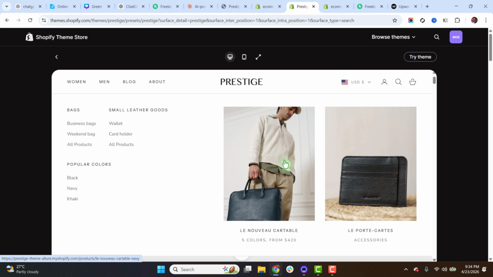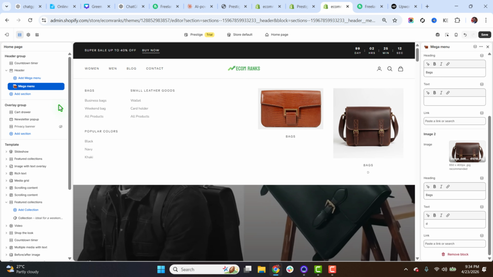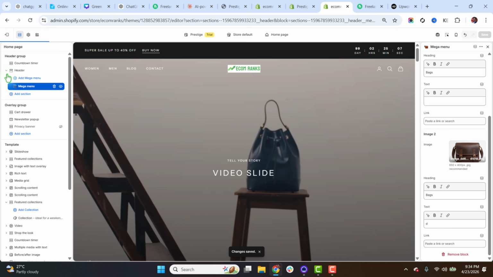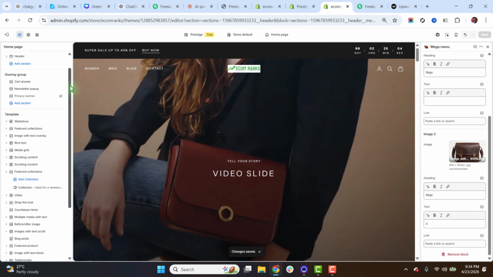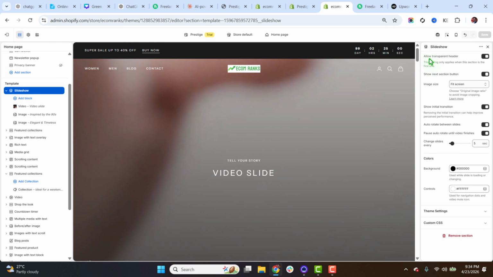Now let's proceed to our first section, which is slideshow section. Other than the header, this is the slideshow section, which is pretty nice. And let me hit this save button to save our mega menu. Okay, so let's scroll down. There is an option for the slideshow section. Click on it, and it will open the slideshow settings.